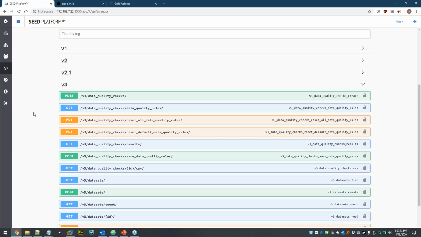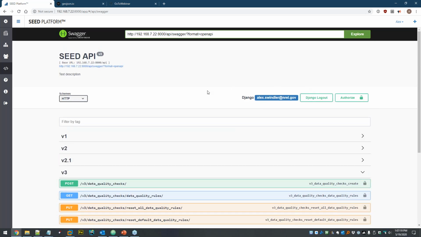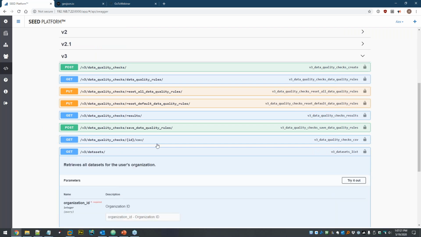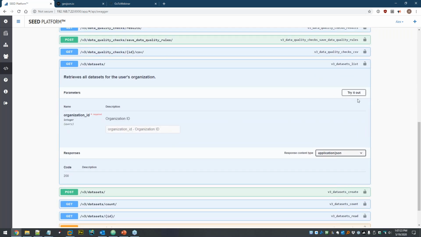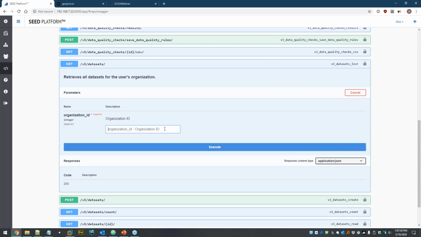So this is going to end up being the most comprehensive and consistent version of the API so far. And since I'm already logged in, I'm already able to use Swagger. And the way you would use this, it's easiest to go with a GET method to start, just because I don't have to pass a whole lot of data in. I already know my organization ID is 2, so I'm just going to retrieve all of the data sets for my organization.